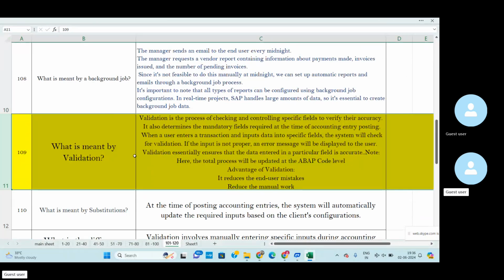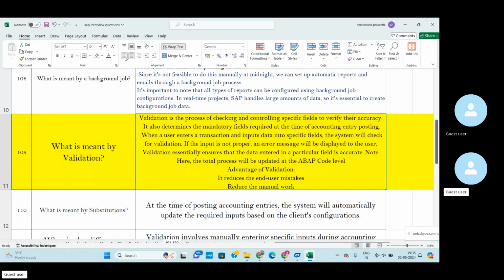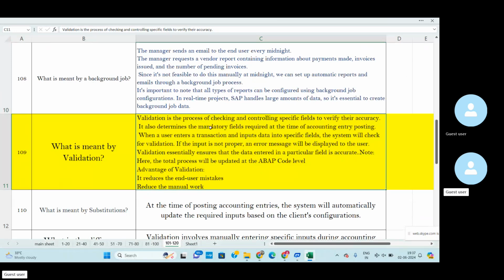So what is meant by validation? In SAP terminology, validation is the process of checking and controlling specific fields to verify their accuracy. It also determines the mandatory fields required at the time of accounting entry posting.